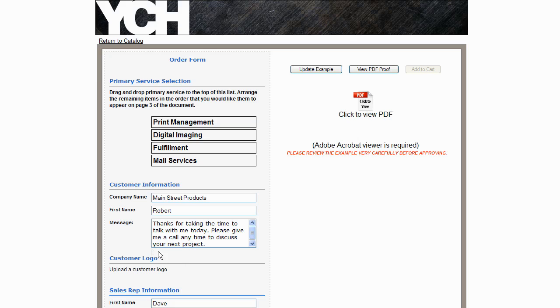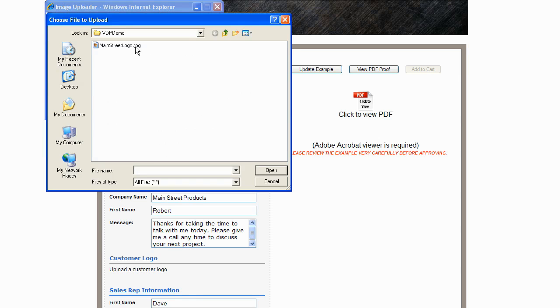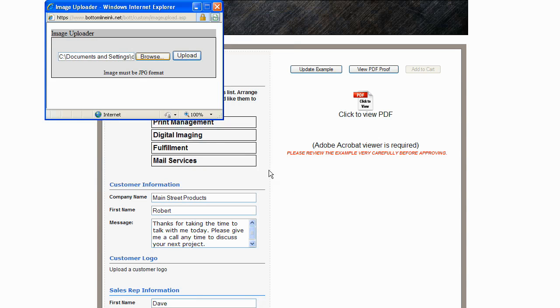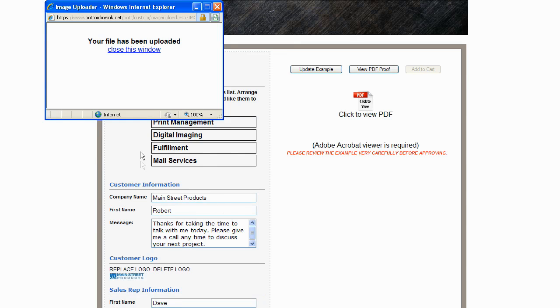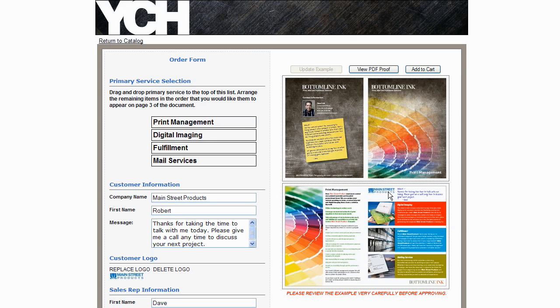And the next section is the customer logo. Adding a prospect's logo to your marketing is a great way to get their attention. Here we're going to add Main Street's logo by selecting the logo link. This is just a simple upload form. We're going to select the logo that we've set aside and upload. And you can see a small copy appear down here. And we'll go ahead and update the example. So now you can see that Main Street's logo appears inside of our document. That's nudged over the personal message and made everything fit nice and neat.